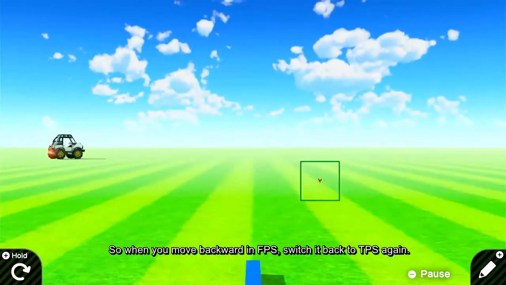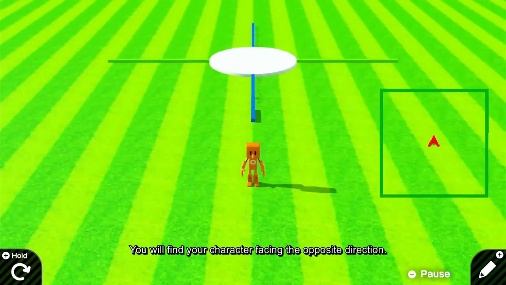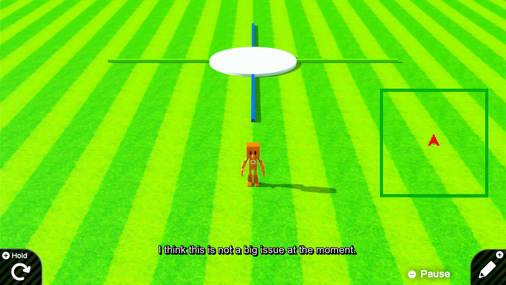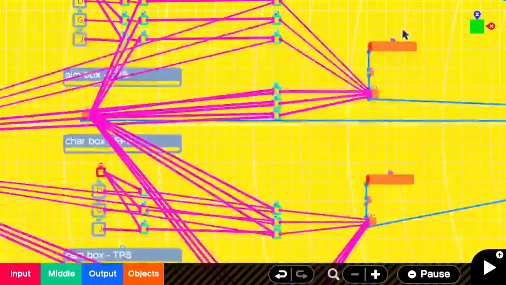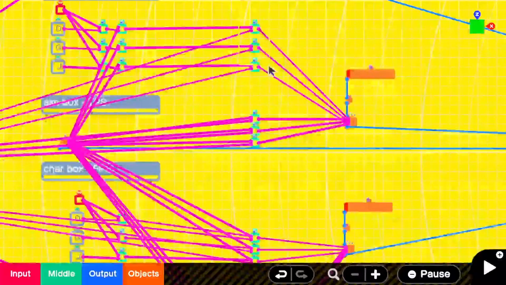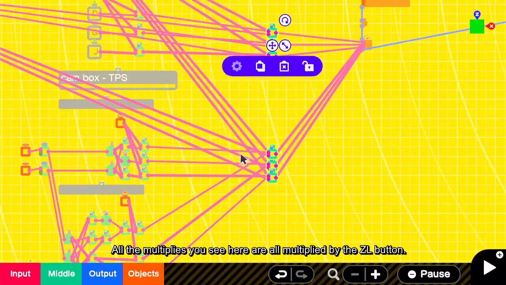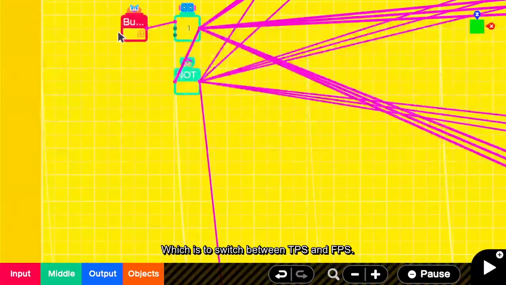So when you move backward in FPS and switch back to TPS again, you will find your character facing the opposite direction. I think this is not a big issue at the moment. All the multiplies you see here are all multiplied by the ZL button, which is to switch between TPS and FPS.